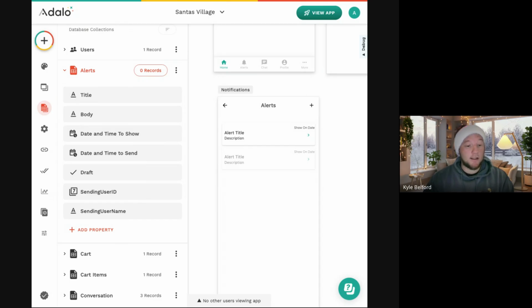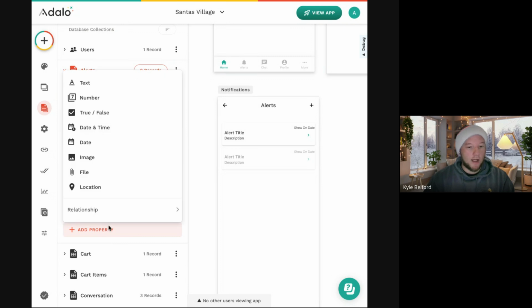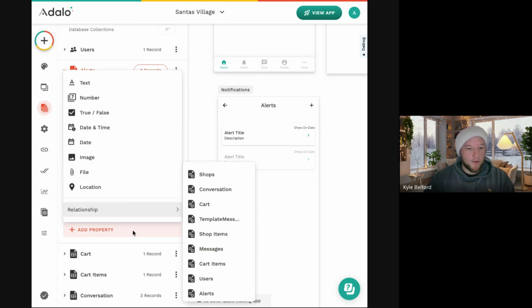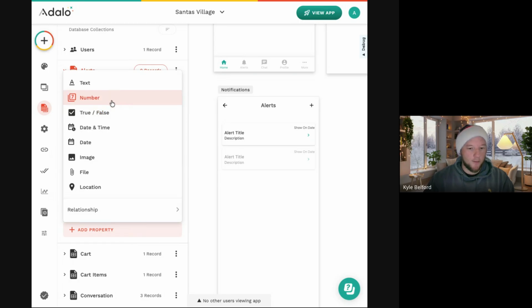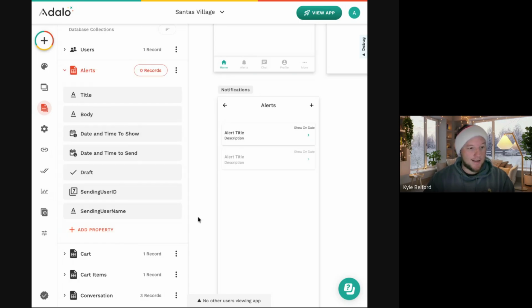If you are sending alerts in an organization, for example, and maybe you just want this to go to a certain department, you could create that relationship to the department, or you can just use a number property to reference that department as an ID, and that would allow you to filter those alerts for everyone depending on how you want to set that up.